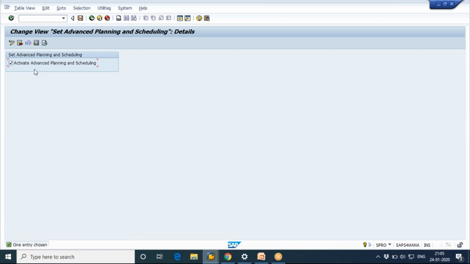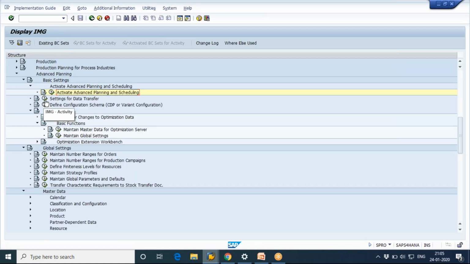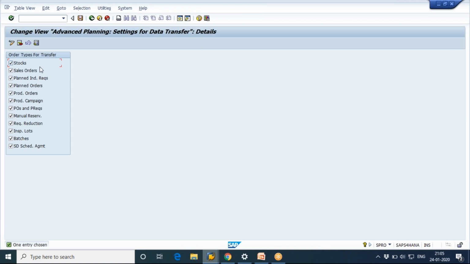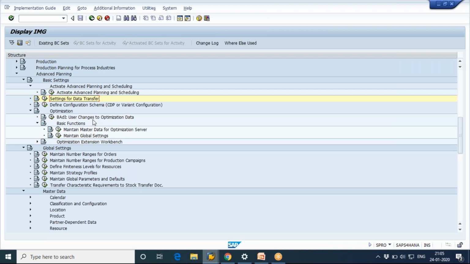This is activate advanced planning and scheduling. These are at client level. Then the next functionality, if you see, is setting up data transfer. As I said, we have to transfer the data from R3 to APO. In this case, we are mentioning what are the heuristics we have to transfer from R3 to APO. So you have to select all those options here. Like that, it has got all the customization steps.